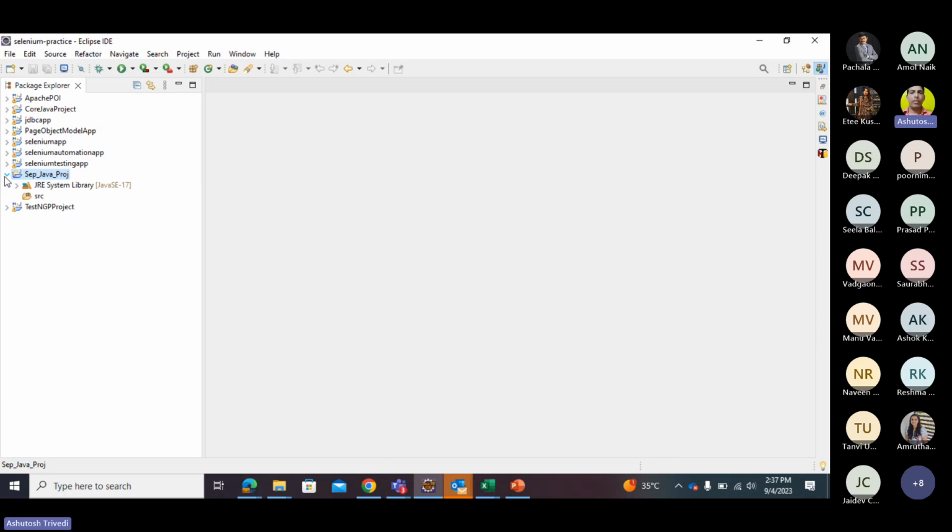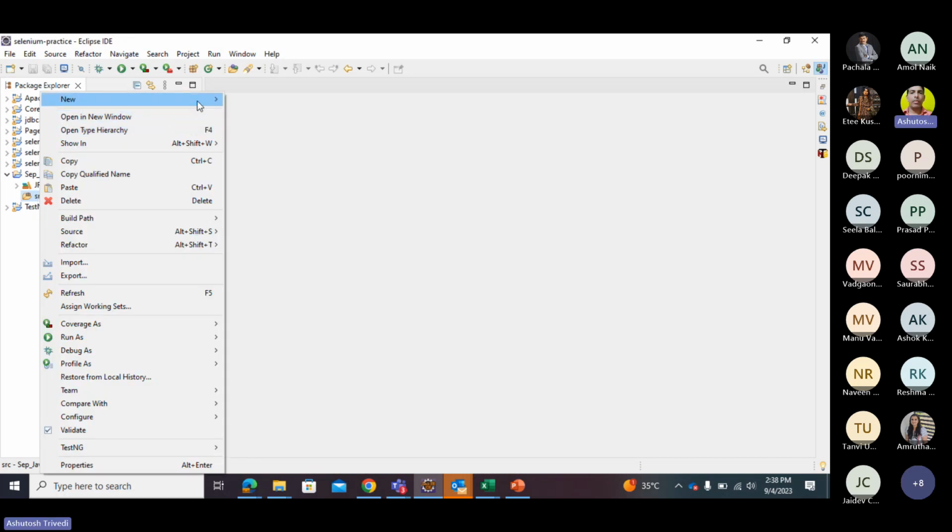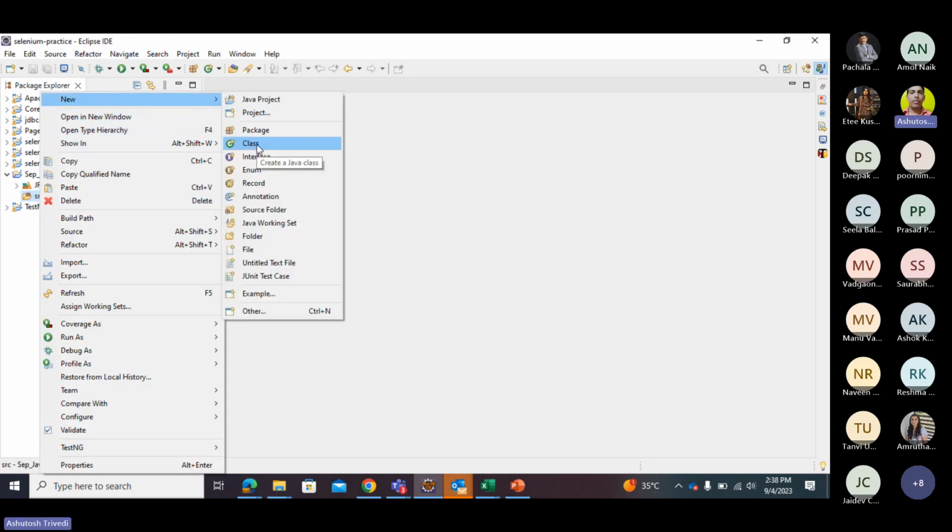So here I have created one project. You can check here, the project name is September Java project. Now, once you expand this project, under this project we have the SRC folder. What does the SRC folder contain? It contains all the source files. Whatever Java source files we need to create, we need to place all of them under the SRC folder of our project. So select the SRC folder, right click on the SRC folder, and you have the option New. From New you need to select Class if you want to create a class.